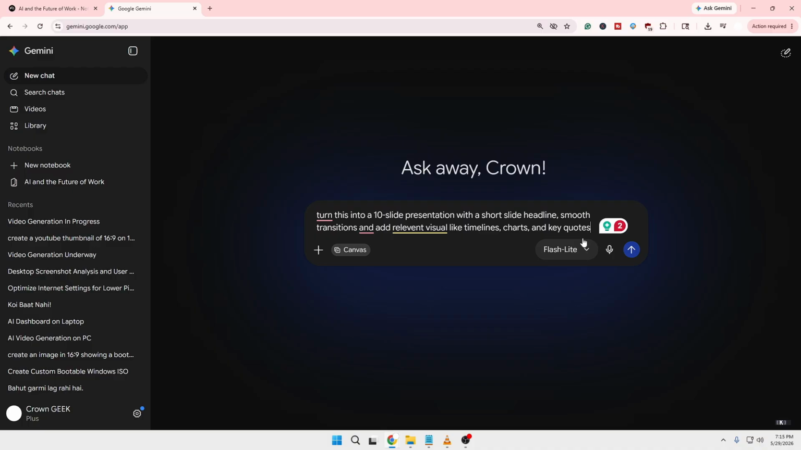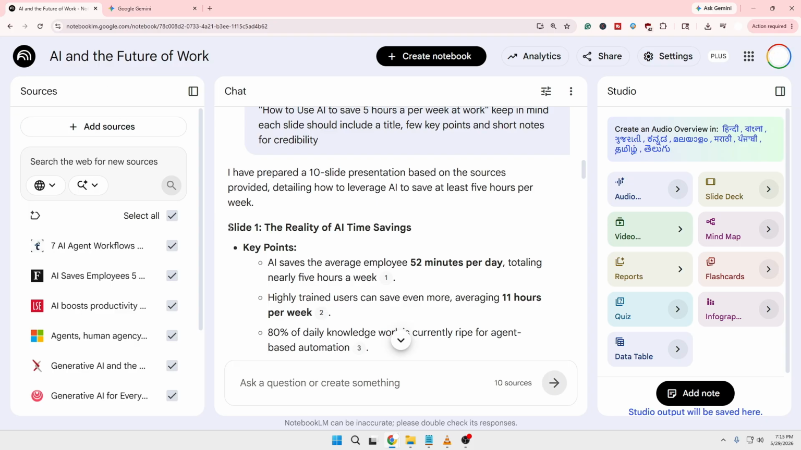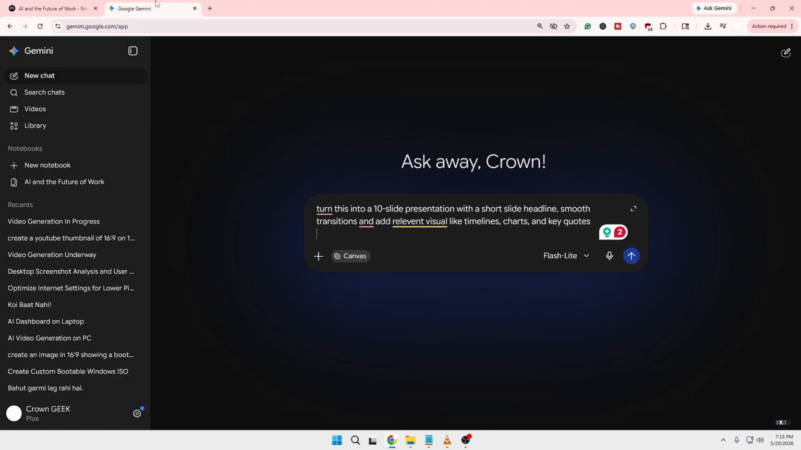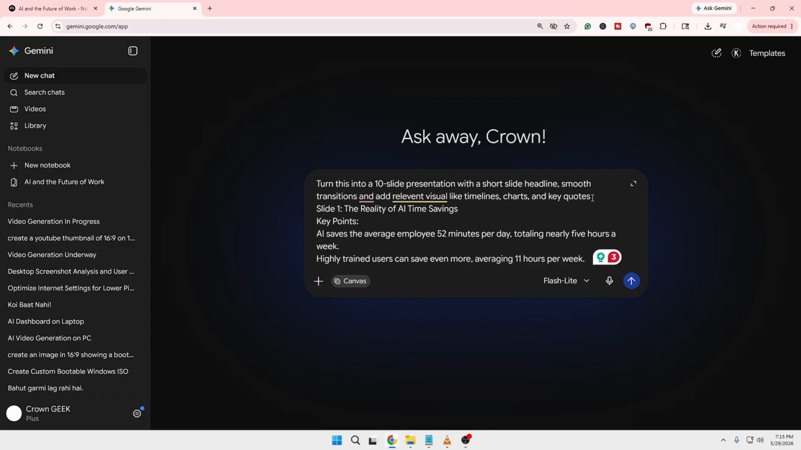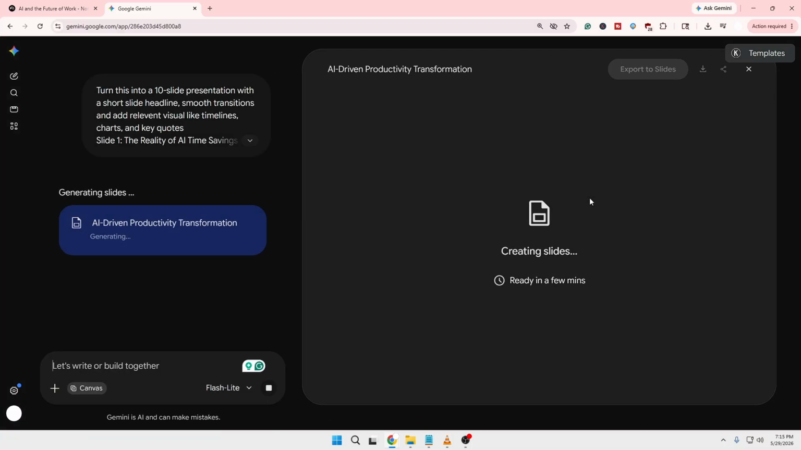Alright, so we also need to explain the Gemini that what exactly we want to do. And after doing this, copy all the information that we just created in the notebook. So again, go back to the notebook, copy all this information, and paste it here in the Gemini. And after doing this, just hit the enter key, and you will find very soon the Gemini will start creating the presentation. And on the right side, you can see even the preview, and it's been done.